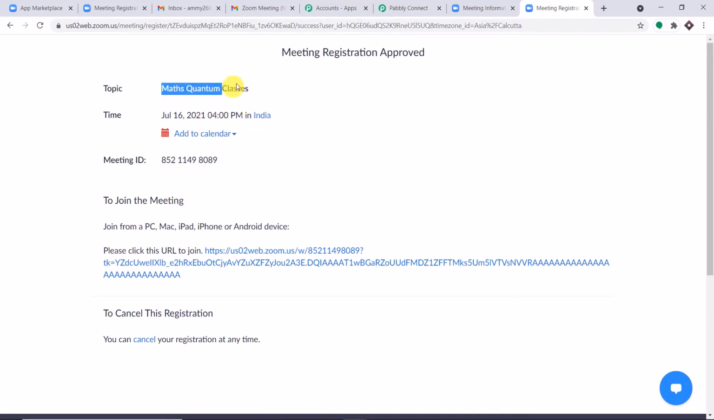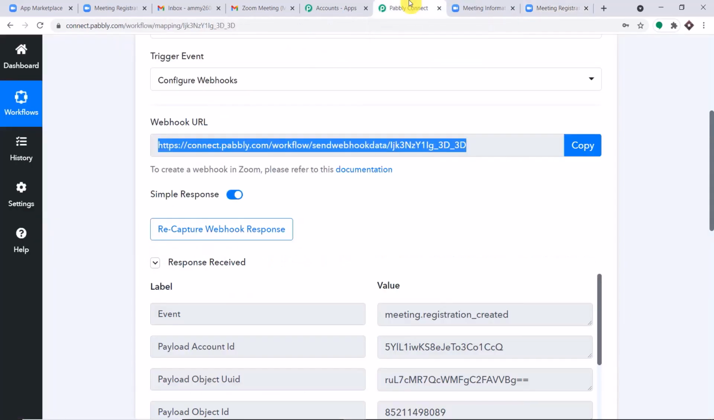So the classes will be on Max Quantum classes. It is scheduled on July 16th, and this is the meeting ID. And then we have the meeting URL. So this is the meeting URL and some of the details that we have to send to the email profile of Amy. And this is how you do it. First of all, you have to know whether Pabbly Connect has captured the details of this particular registration. So let's have a look.